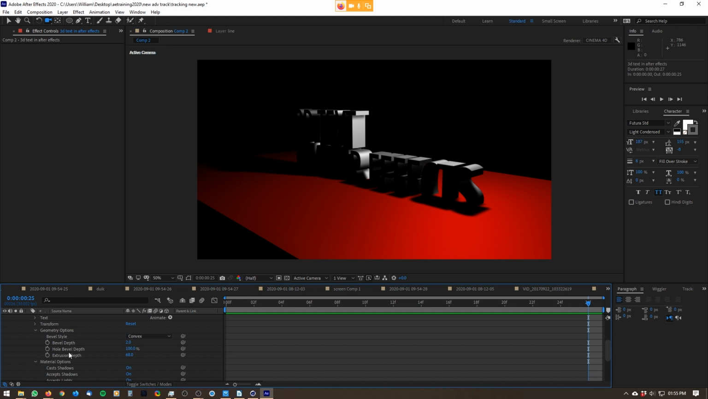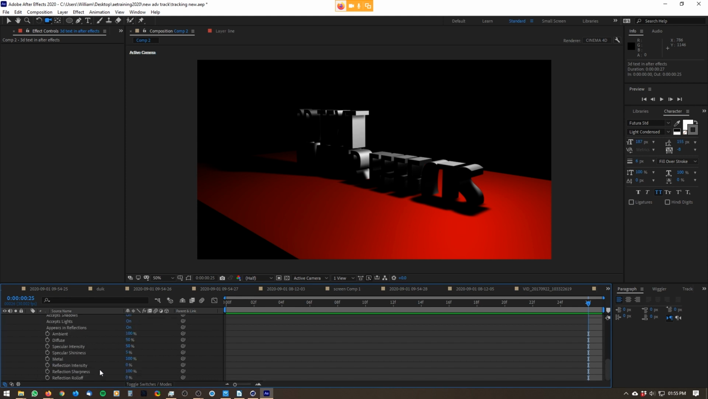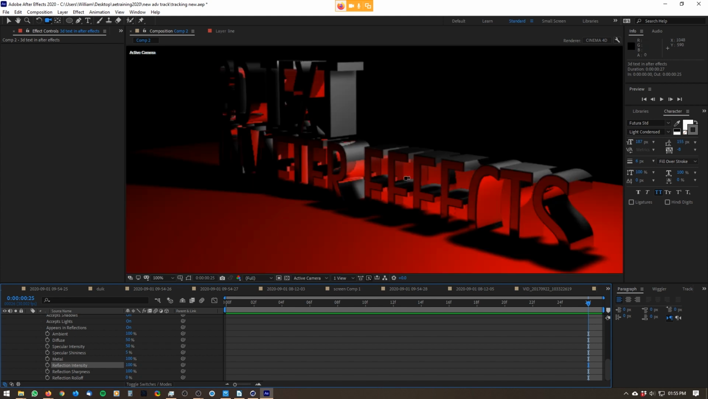If I go down into the material options now, there is an option for reflection intensity. So if I turn that up to 100, now this text will reflect 100% like a mirror. So now the red base in here is reflecting on this text.